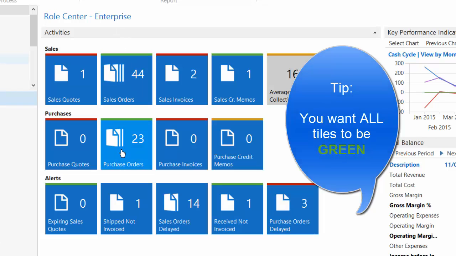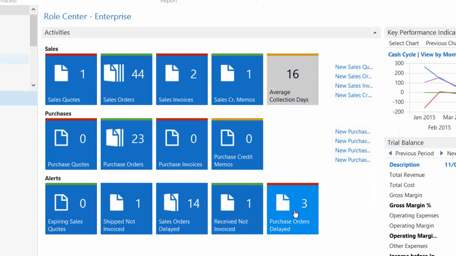Let's talk about the indicators in detail. Notice these two down here don't have an indicator on them. These alerts are expiring sales quotes, shipped not invoiced, sales orders delayed, received not invoiced, and purchase orders delayed. Now these have indicators. This one doesn't. So let's focus on this one.